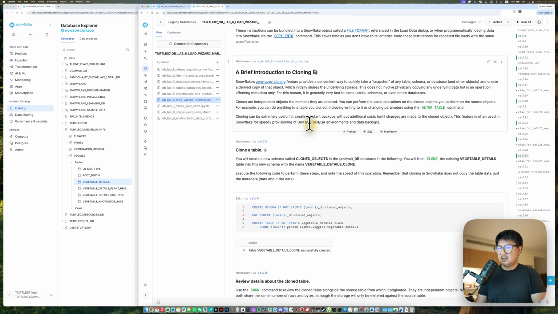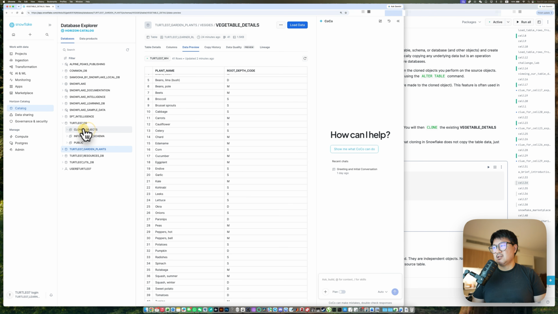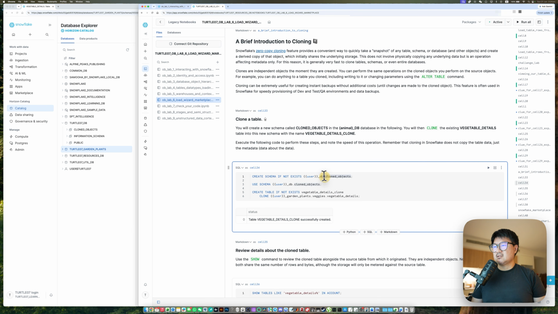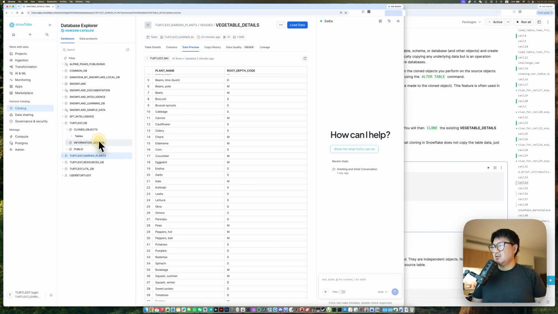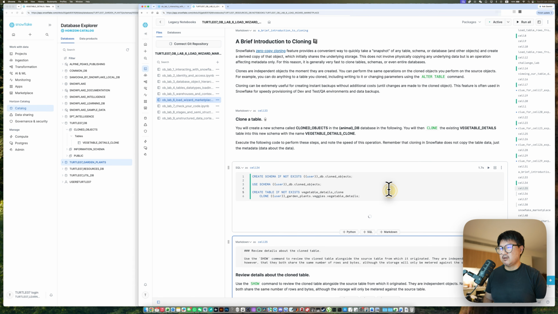use cases? So let's run this query, and what it does is in this database, now you can see cloned objects already, this schema, right? Because I've run this previously. What you're going to do is create this clone object schema. Inside this clone object schema, you're going to create this table, vegetable_details_clone, which is just a copy of the vegetable details table, right? That's all this SQL query does. It's going to tell me that it already exists.